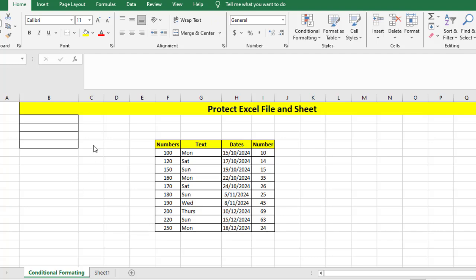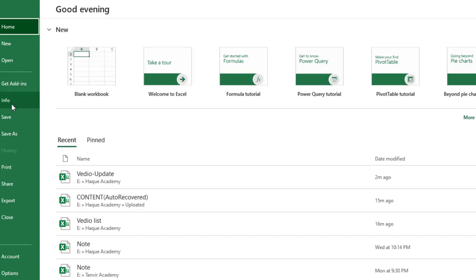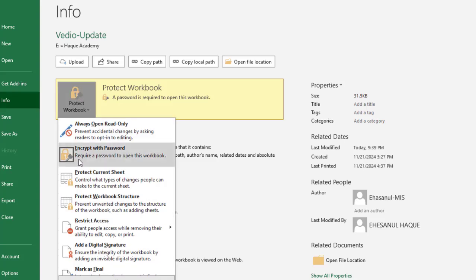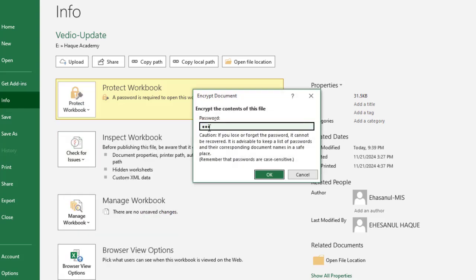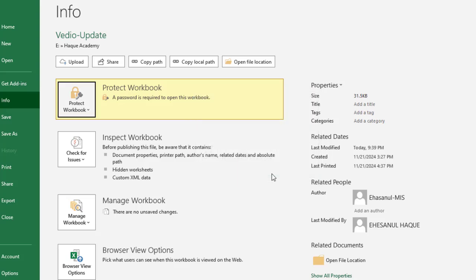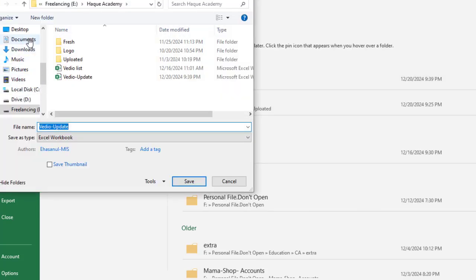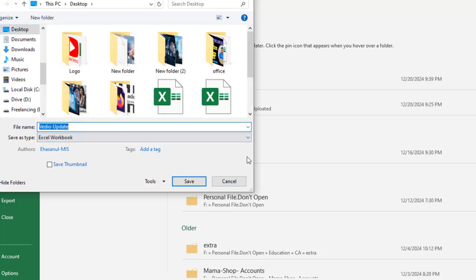First of all, we go to File, and here you see Info. We go to Info and Protect Workbook. Here you see Encrypt with Password. We click here and now we enter a password such as 1 2 3. Okay, then save this file on the desktop or wherever you prefer.